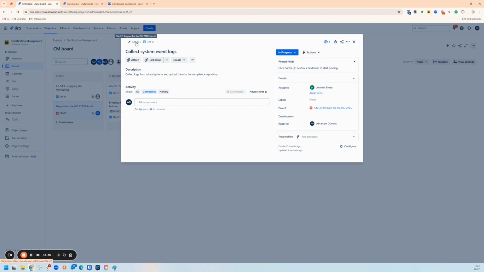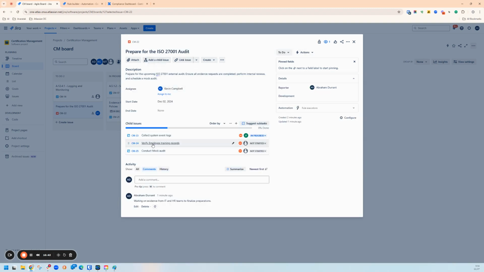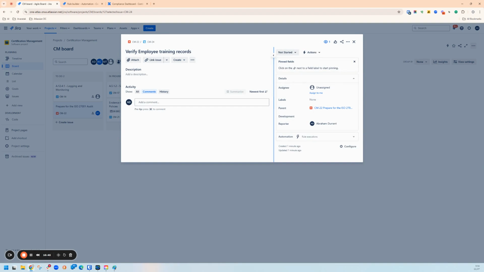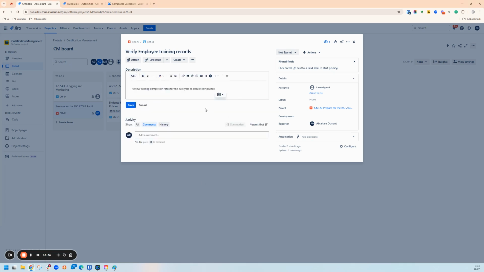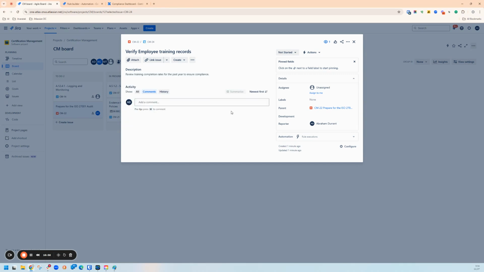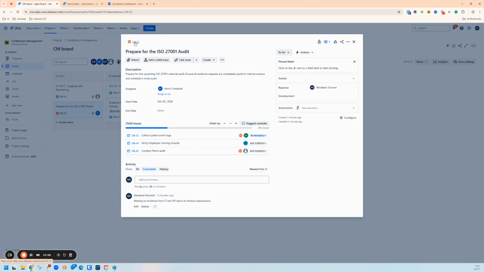And you can click back to the parent and see the verify employee training records. And what we want to do with that is review the training completion rates for the past year to ensure compliance. Save that. And then we want to assign that to your HR manager. So that's Emma Paris. And let's go back to our parent again.